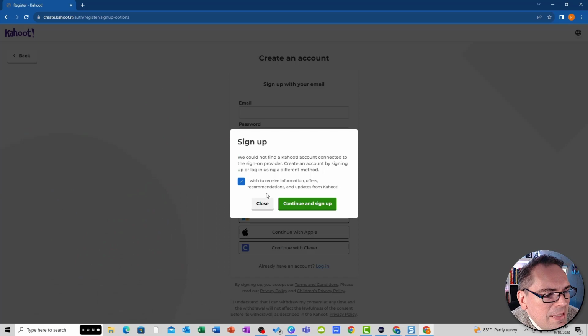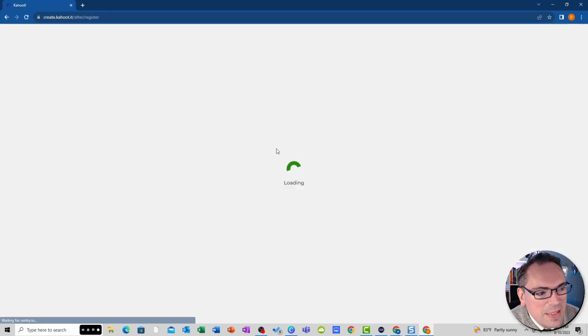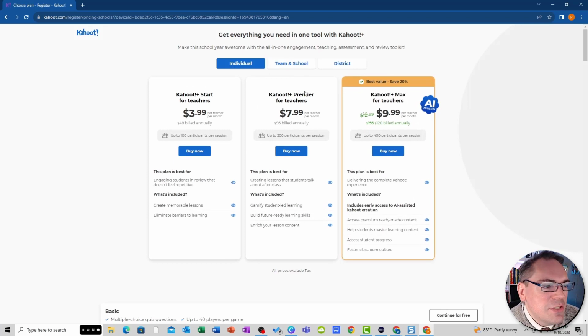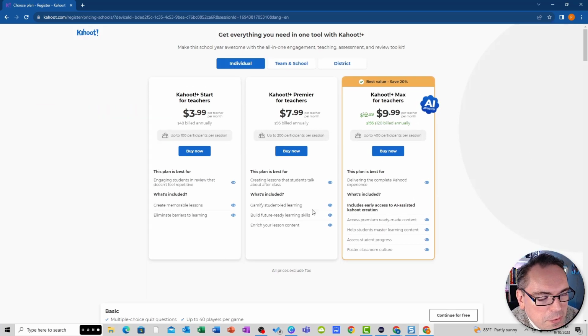So it says we cannot find an account. I wish to sign up. I always uncheck these boxes. I don't want to get more emails. I get enough emails. Continue and sign up. Okay, so it's going to sign you up, and it's going to try to sell you all these fancy paid versions. Tell you why they're so great.